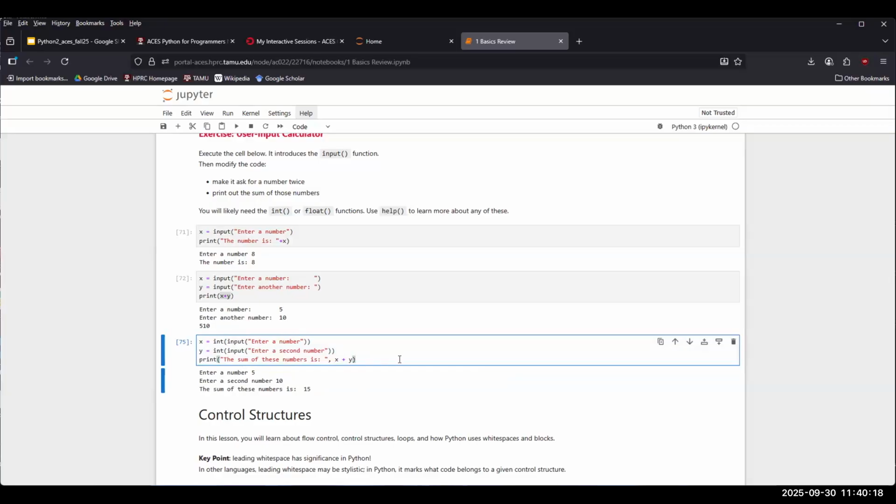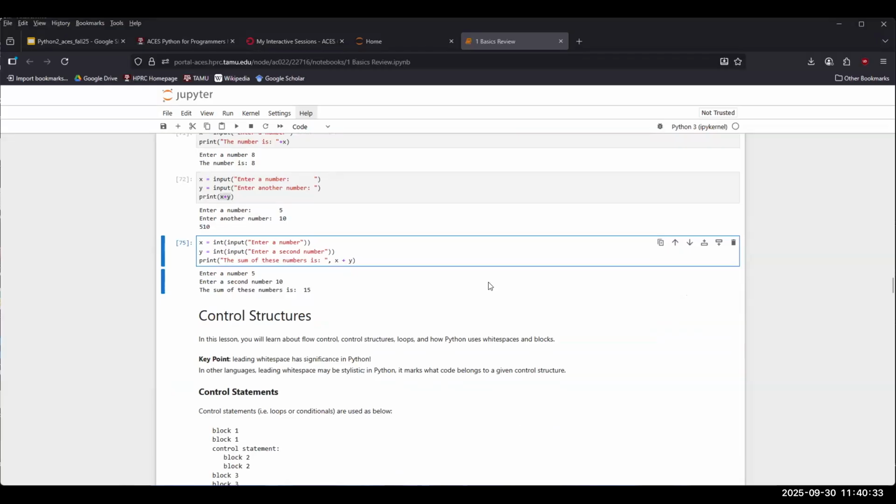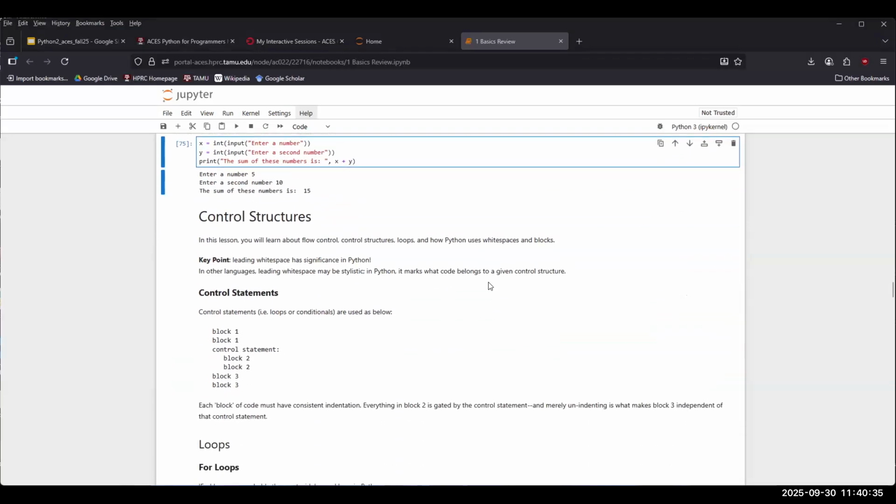Does this make sense to everybody? Any questions? If not, then let's go on to control structures, which I've hinted at a couple times already, I think.